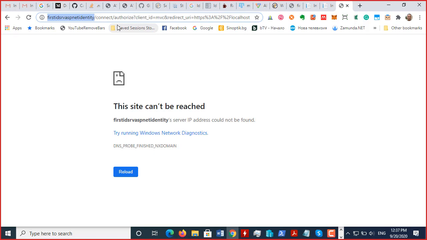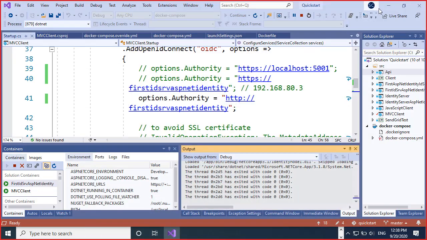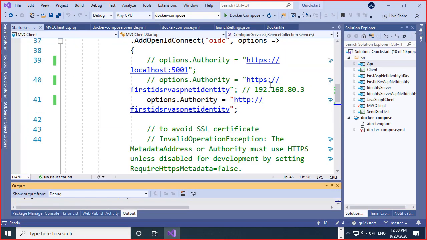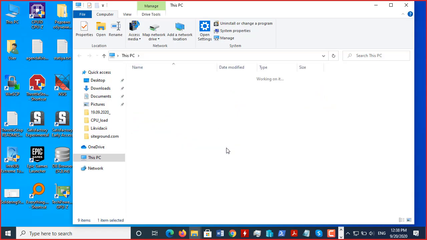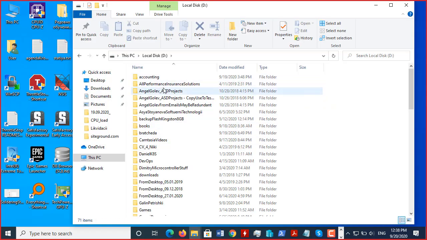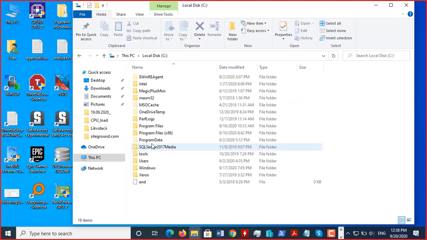Do you know what? I came up with an idea. Maybe I should put this in my hosts file and let's see what happens. You know that you have the hosts file, which is looked into first when you try to resolve a given domain name. Okay, so let me try that.